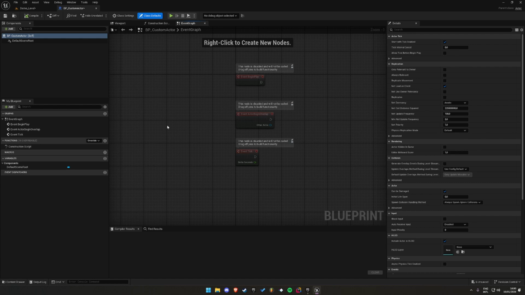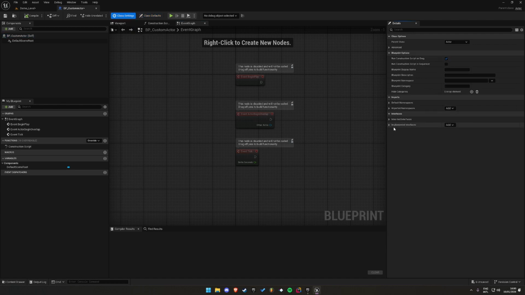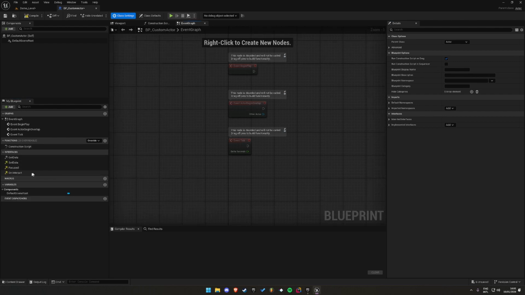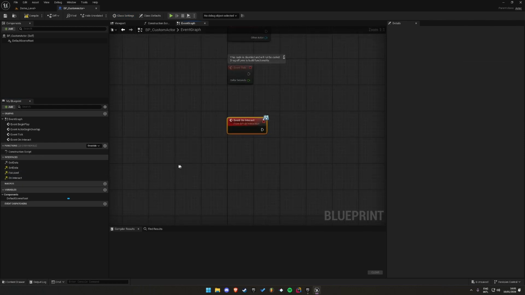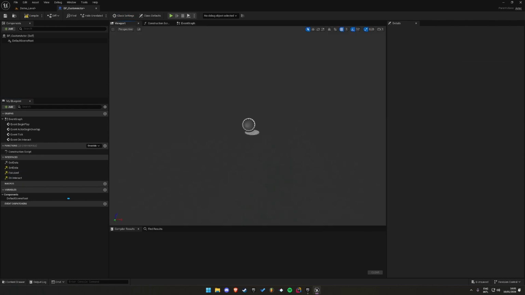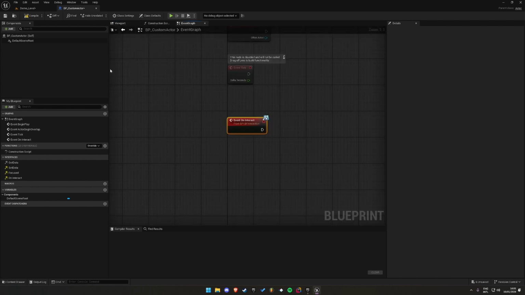So if you want to use the interaction system, it's really easy. Go to class settings. On the right, you have implemented interfaces. Click on add and search for BP_interaction. So click on it, and now on the left side, you're going to see the function appear, which means you can now call this function again. But right now there's no mesh in the scene, and there's nothing we can interact with since it relies on collision.